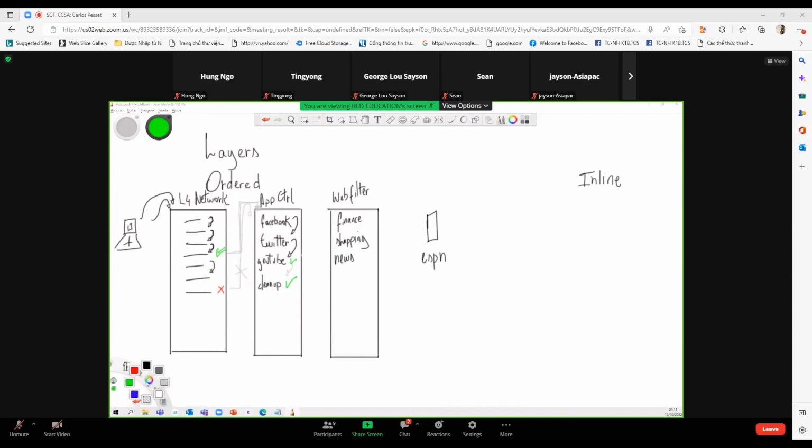Okay, so we'll have an accept, and then it goes to the last layer. It's going to check against finance, not finance, right? Or sports. Okay, let's say it's news. Accept. Then the traffic is allowed, and he can access, in this case, ESPN. That's how it works. This is the ordered layers.